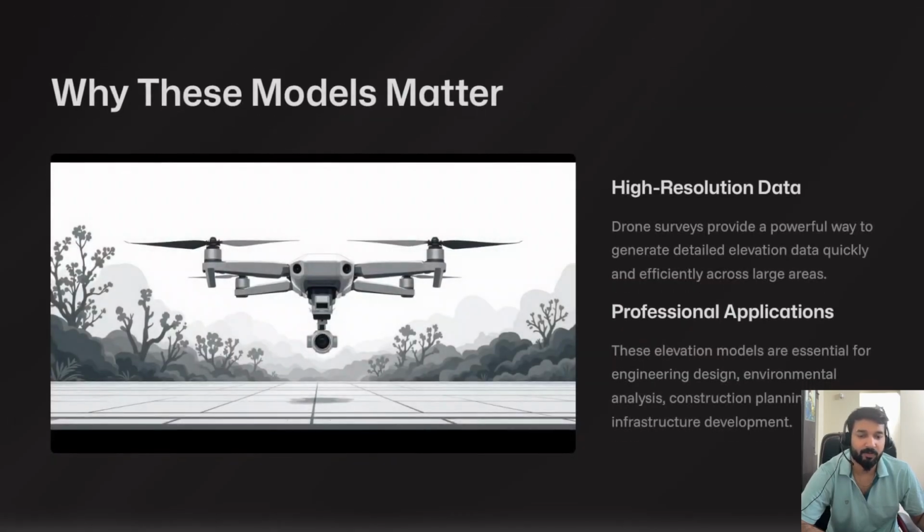Why these models matter in drone surveying? Drone surveying provides a powerful way to generate high resolution elevation data quickly and efficiently. By using DSMs and DTMs, professionals can better understand the topography, structures, and terrain characteristics of a surveyed area. These elevation models are essential for engineering design, environmental analysis, construction planning, and infrastructure development.